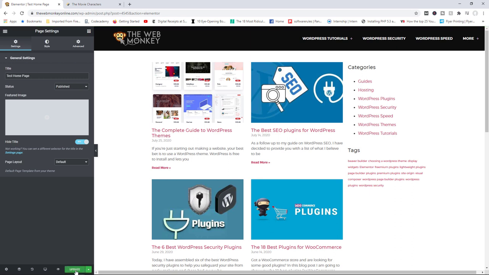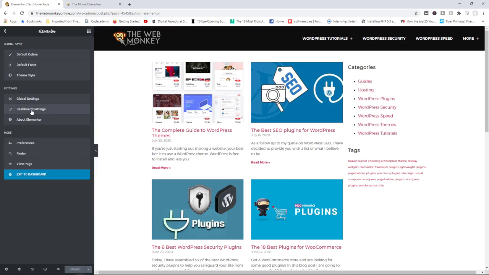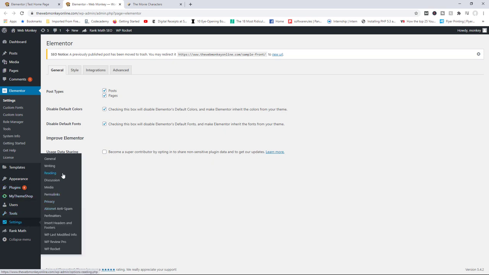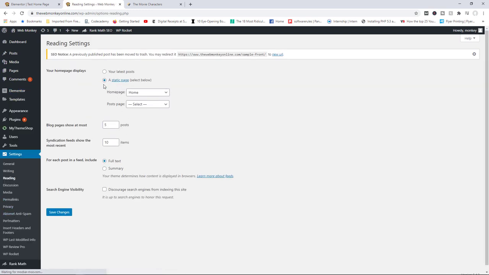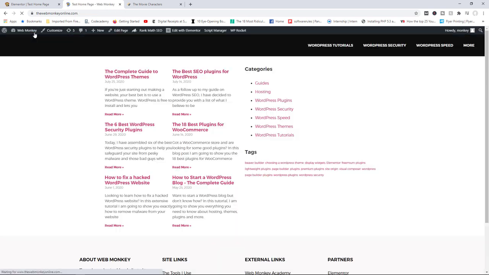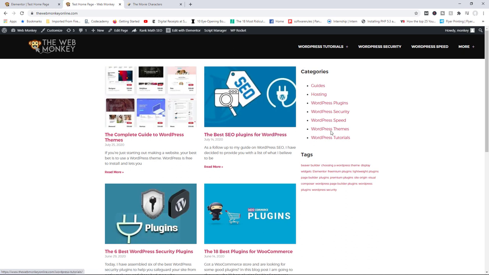And then the final thing to do would be to go back to the back end, and then we're going to go to our WordPress settings and then go to reading, and then right here choose our static page for the homepage to be the test homepage. I'm going to go ahead now, save my changes, go back to the front end, and there you go. So now you can see my WordPress blog has a different style from what it was originally.